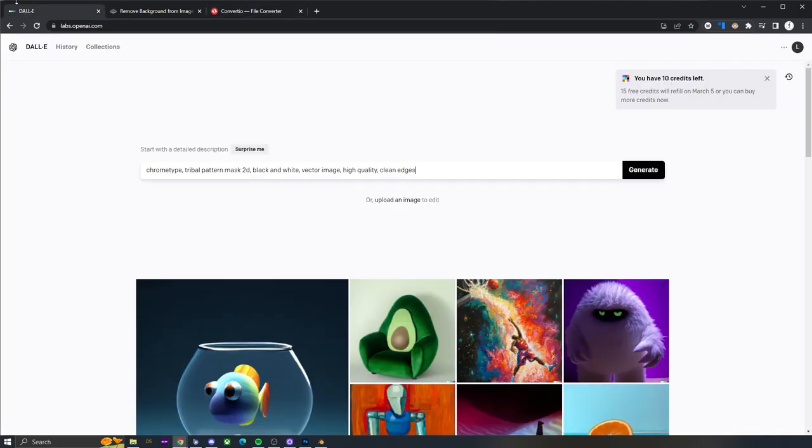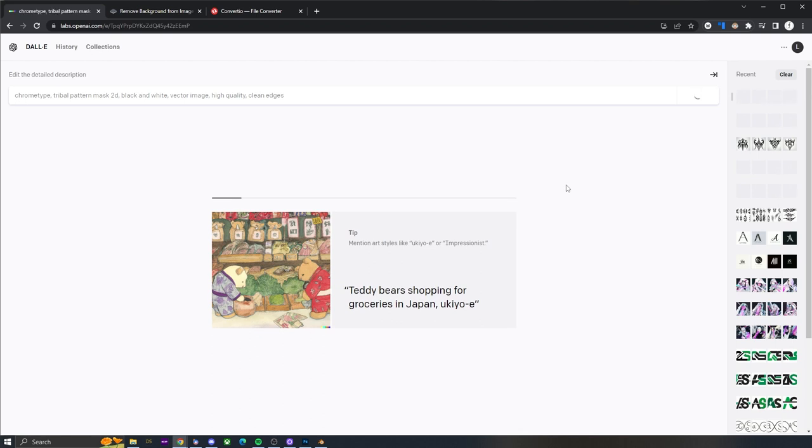Getting started in DALL-E, this is the prompt I have typed out. Chrometype, tribal pattern mask, 2D, black and white, vector image, high quality, clean edges. You can do anything along these lines. I just find that the keywords tribal pattern and 2D are very important to get the effect we want. So let's click on that, get it going.